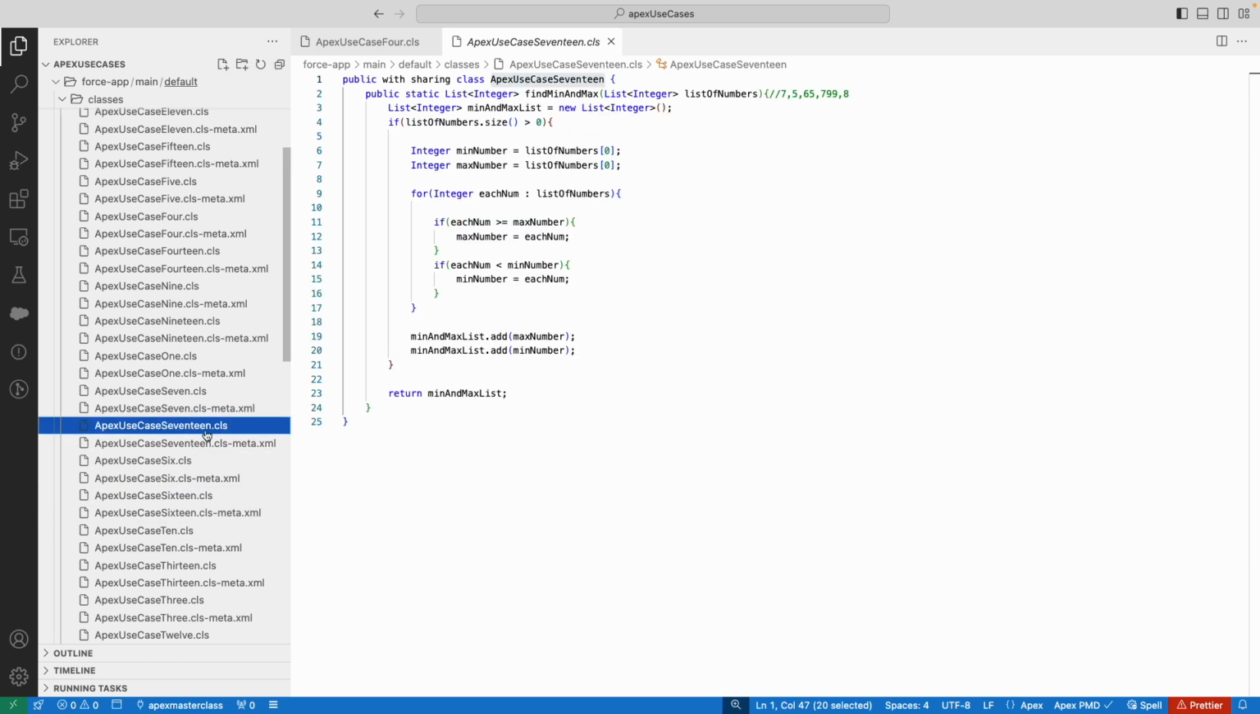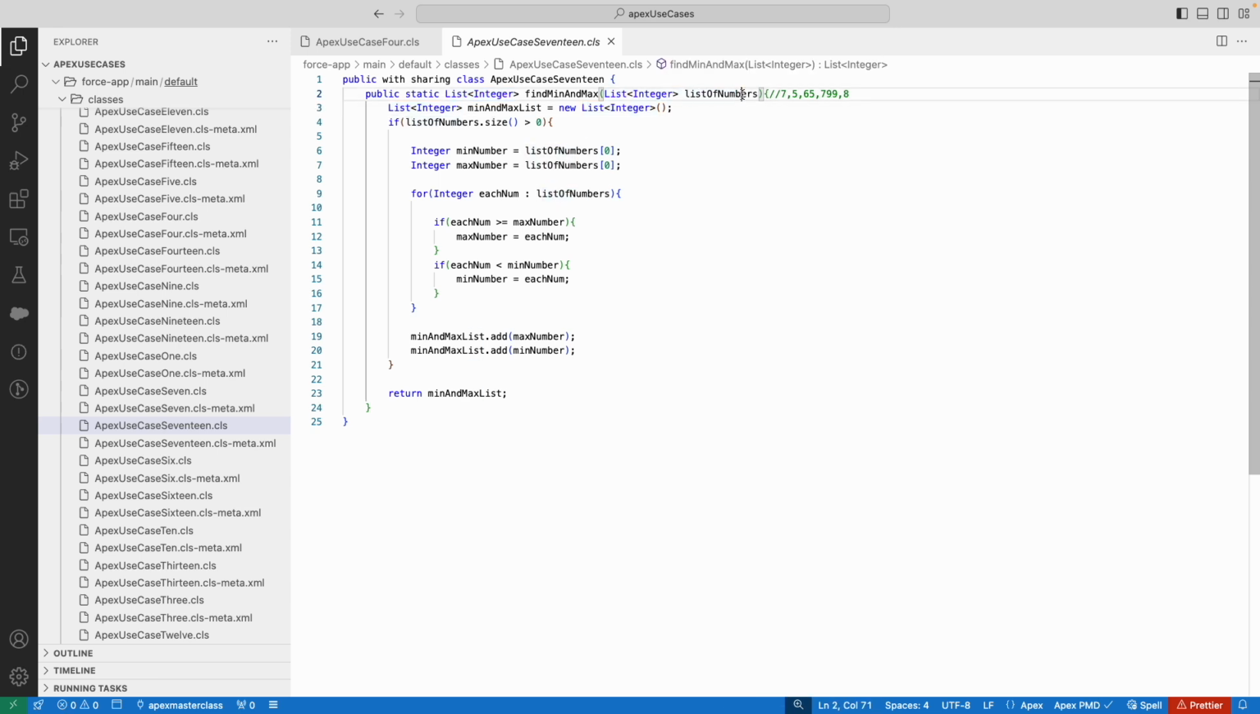What is use case 17? Use case 17 is basically finding a minimum and maximum number from a list of numbers that is passed as input. So this returned a list of integers as the output, and it accepted a list of numbers as the input. And here we were able to use our problem solving skills and programming skills to understand how to assign and retain a specific number if it is either less than the other number or more than the other number. Okay, one logic for max number and the other logic for min number.